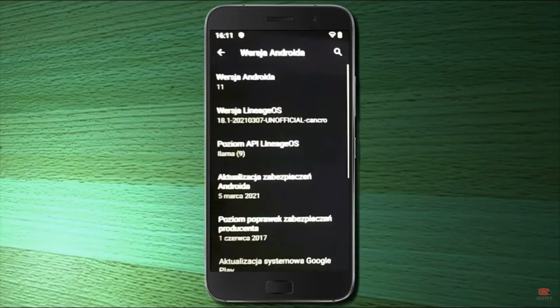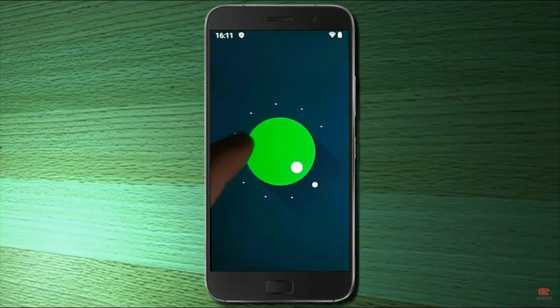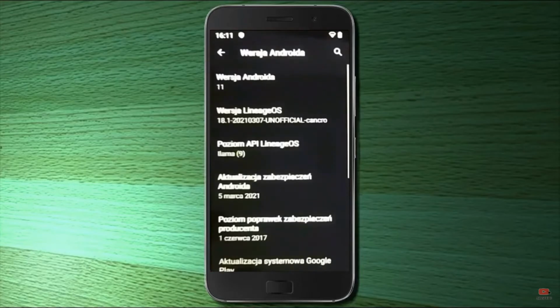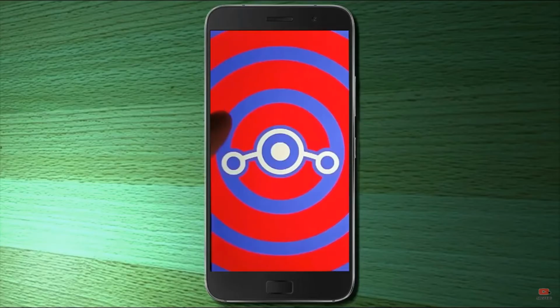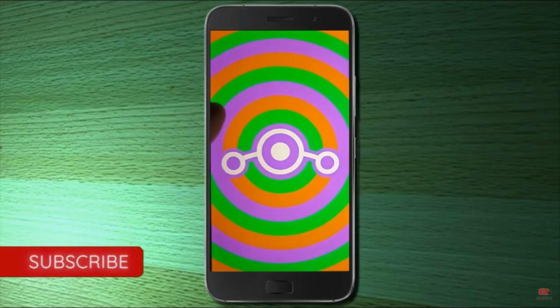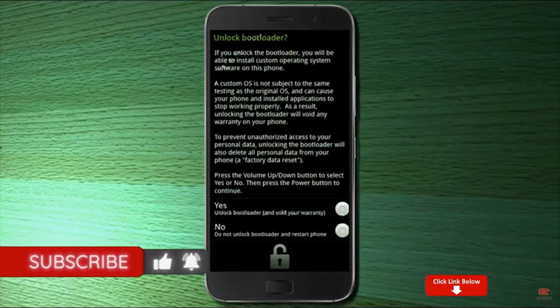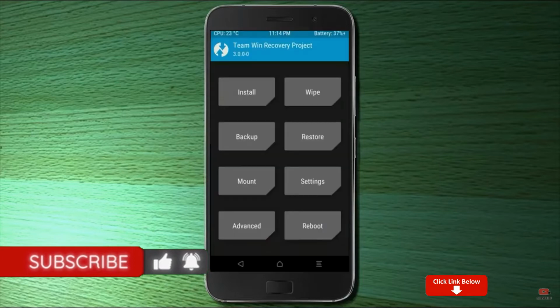Friends, today is good news for LENOVO ZUK Z1 users. The 111 Easter egg is released for these users. Friends, if you want to get the real feel of 111 Easter egg, then you have to follow this procedure. Before installing this ROM, we need to enable three steps: enable developer option, unlock bootloader, and the third one, install TWRP.